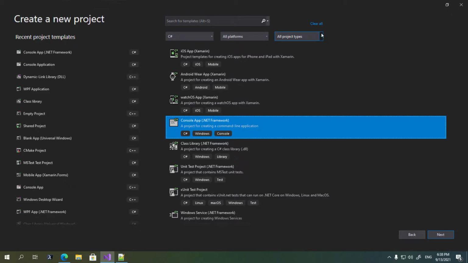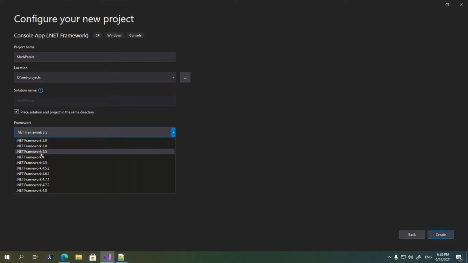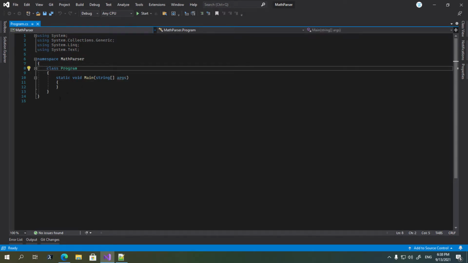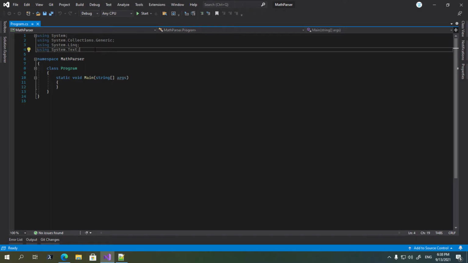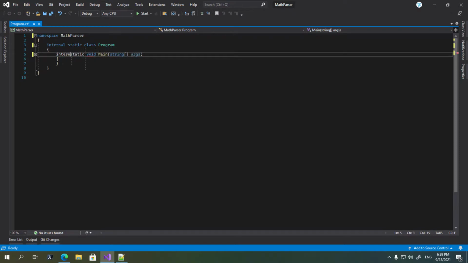And let's get started. So first we need to create a console application that targets .NET Framework. We're going to call it Math Parser. We're going to make sure it targets .NET Framework 3.5, and we're going to place the solution and the project in the same directory. So let's create the project. And here we're going to have a simple entry code to the console application. We're going to remove the useless namespaces. We're going to set our program class to be internal static. Set our main function to be internal static as well.